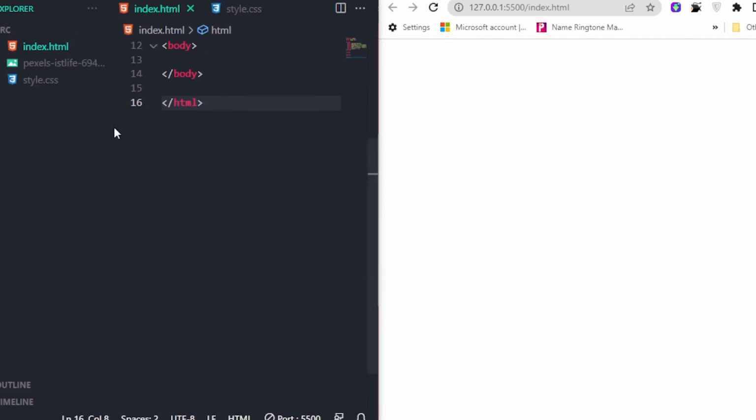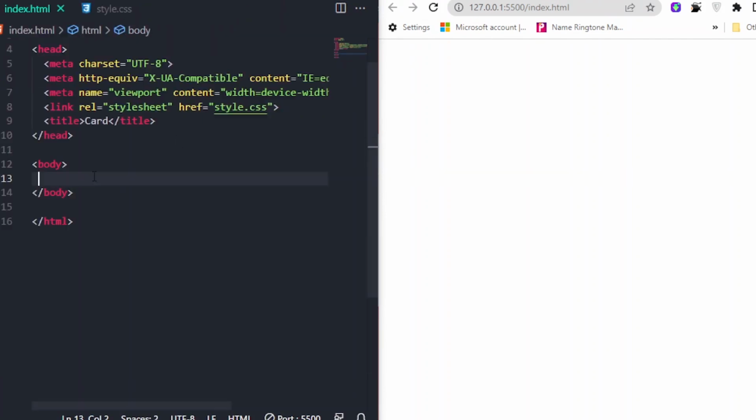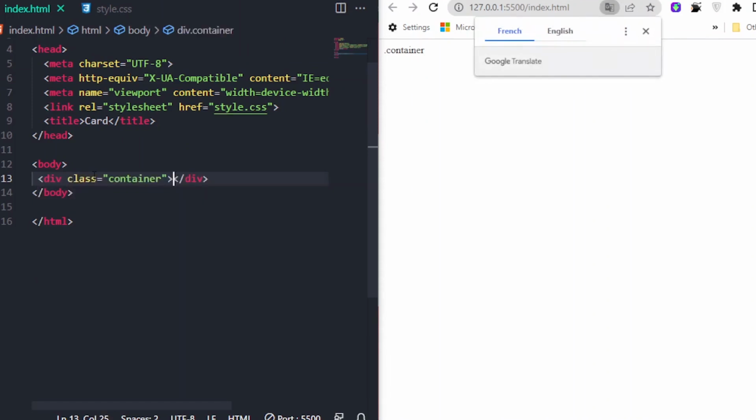In VS Code we have only three files: index.html, style.css and picture. First we complete the HTML section, then we go for styling. So we need one container. In the container, all our content shows. Okay, this is our container.